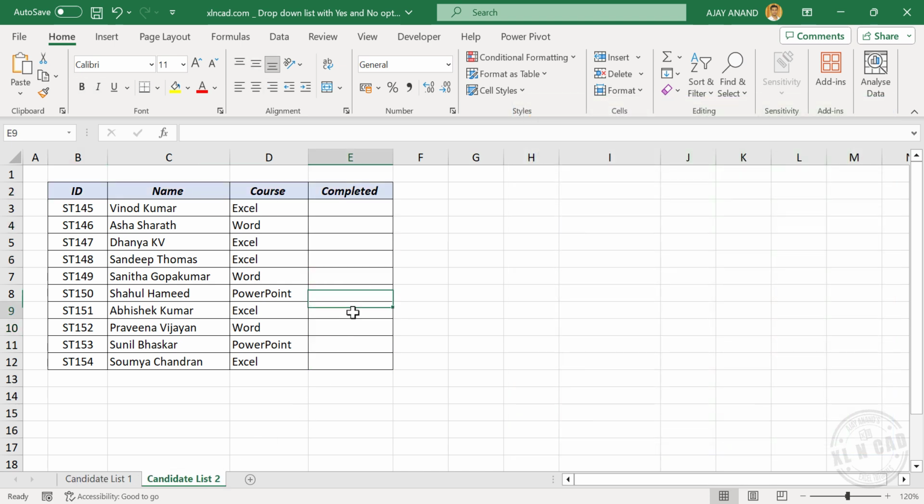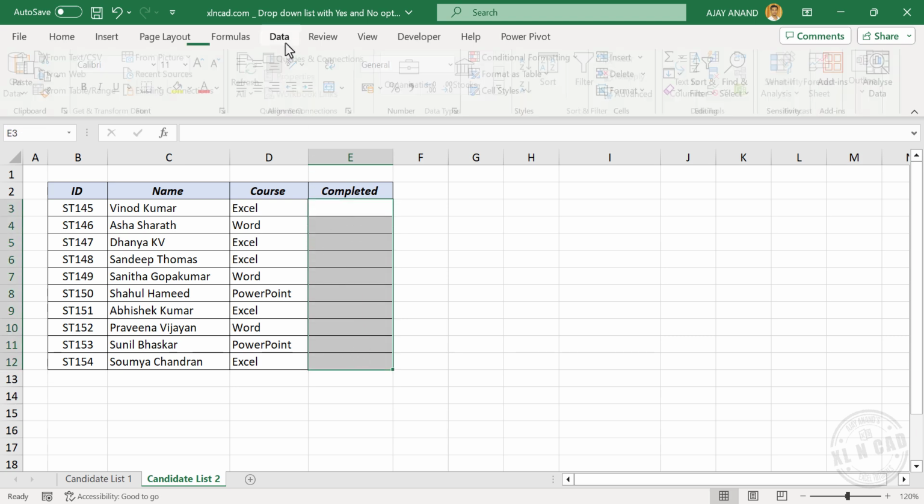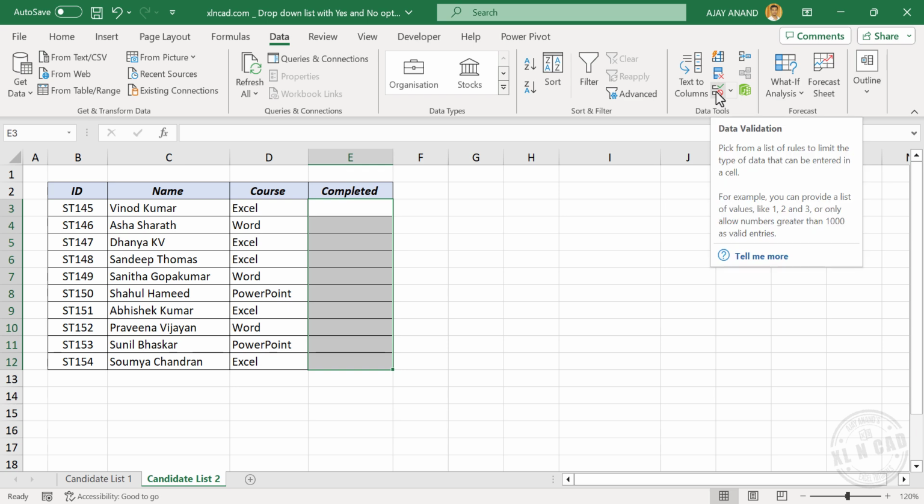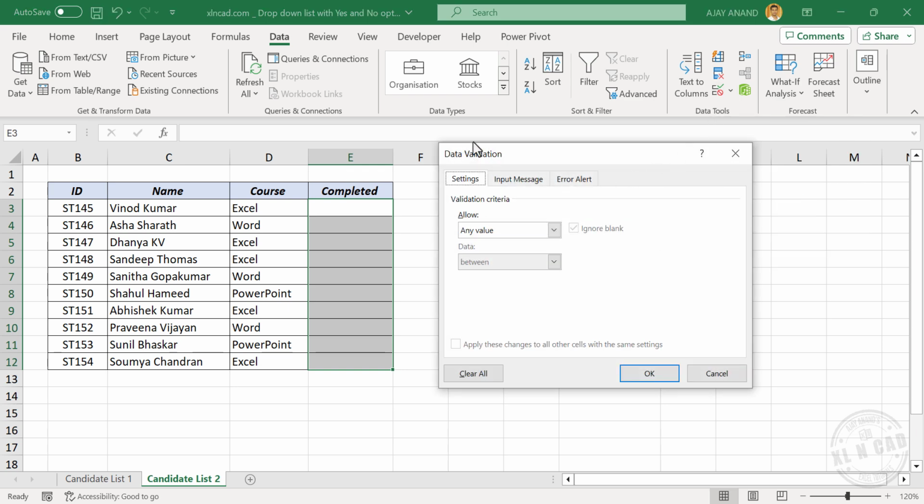To create drop-down menus, select the cells where you want the drop-down menus, go to the Data tab, Data Validation. The dialog called Data Validation is activated. Under Validation Criteria, Allow, select List.